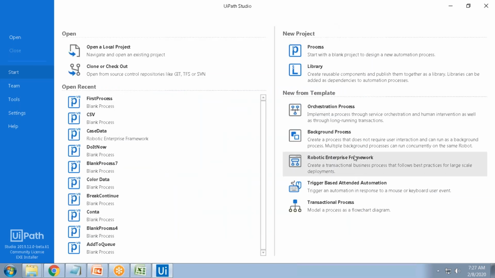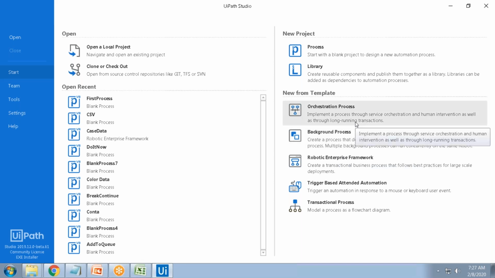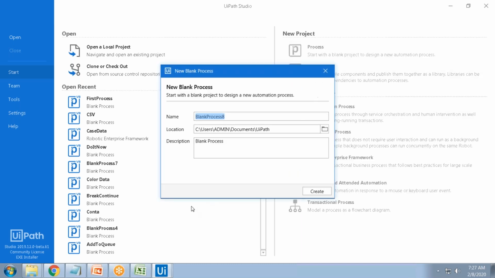That is the advantage of the RE Framework. Understand? Then background processes: if there are no websites or UI automation, you can go directly with the background process. Then orchestration processes: implement a process through service orchestration, interacting with the orchestrator, for long-running processes. These are all the templates. You can see these. But you just take the plain process.